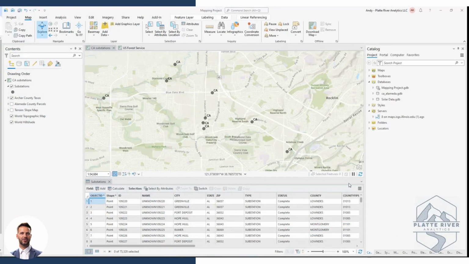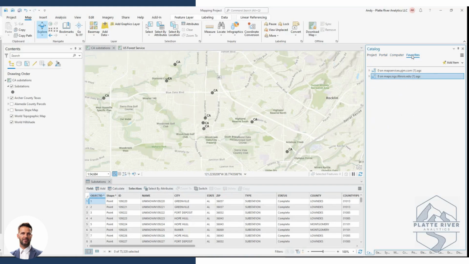Okay, back here to our Pro project. As we have discussed, over to the right is our project catalog. Earlier, we looked at the project and portal options in the catalog. This time, let's look at the favorites option. Adding items to our favorites like servers and databases are not only good options for our current project, they are also very helpful for all projects moving forward.